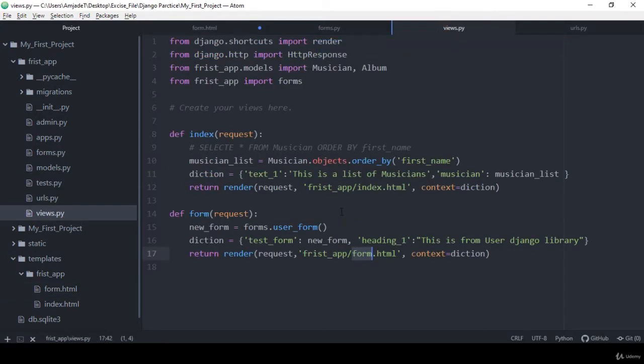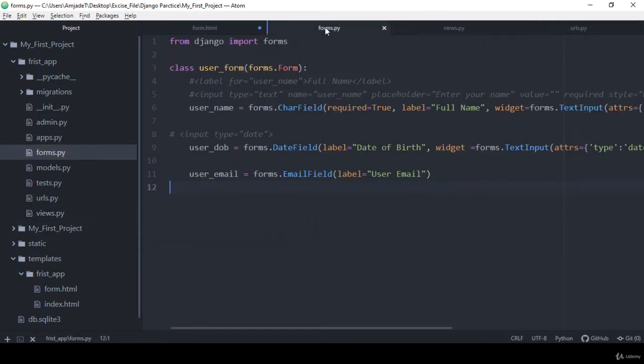In the view page, I have already defined a function as a form function, right? In the request, previously I have already created one object, that is the form, our user form. In the user form, I have defined three fields: one is the username, then the user DB, and the user email, right? So that is all actually our name.